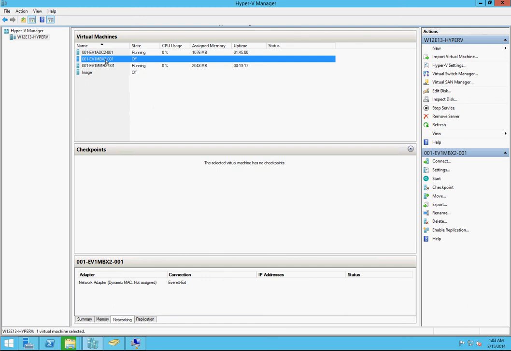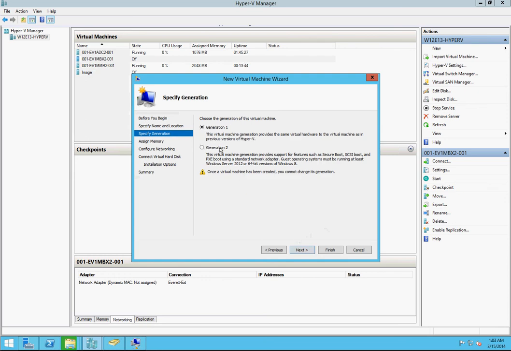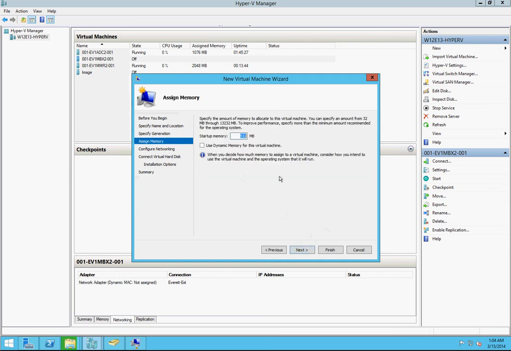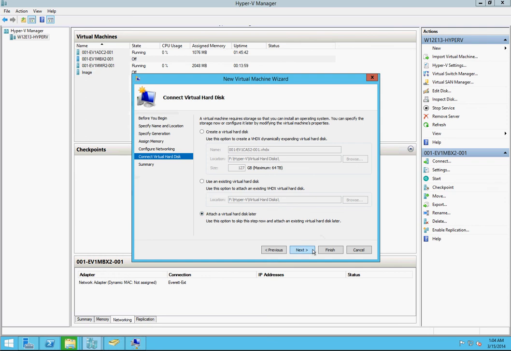So I've created the mailbox machine. I'm going to create another machine. Basically all the servers are identical except for the name. I'll give this one 001-EV1. Next. Connection, this one. That drive I'll do later.